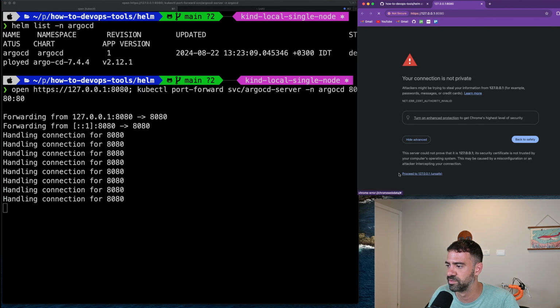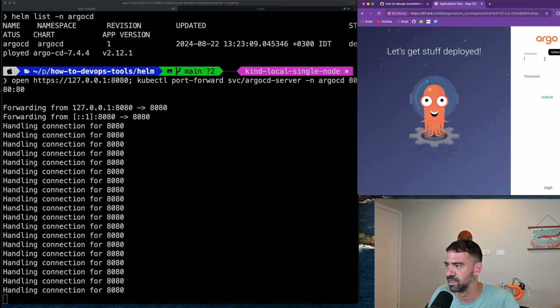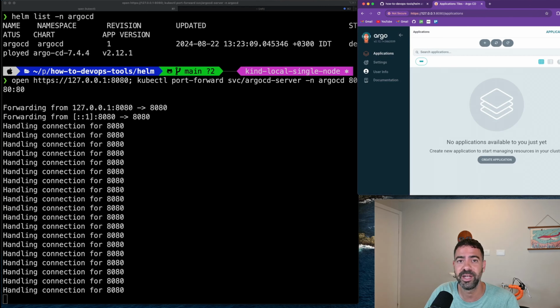You need to approve that it's unsafe. Because we provided the password using the values file, which is great, you can use admin. And now you're in. Argo CD is deployed successfully on your cluster. And this is how easy it is to deploy third-party applications on your clusters using Helm.